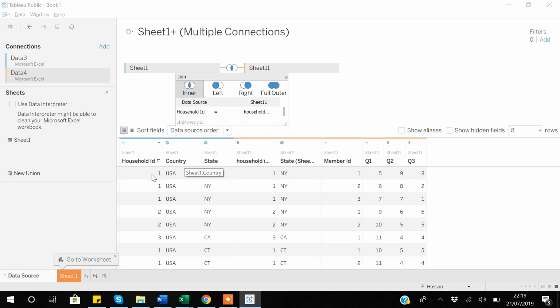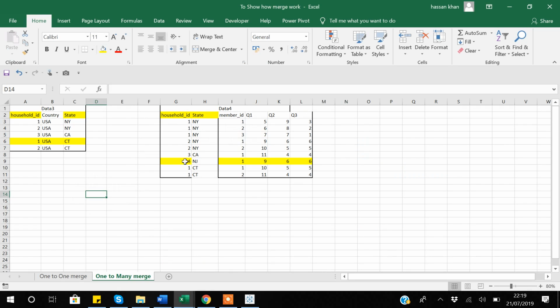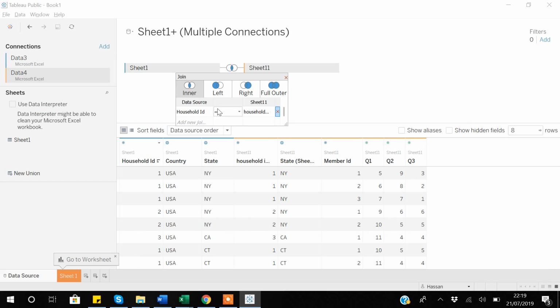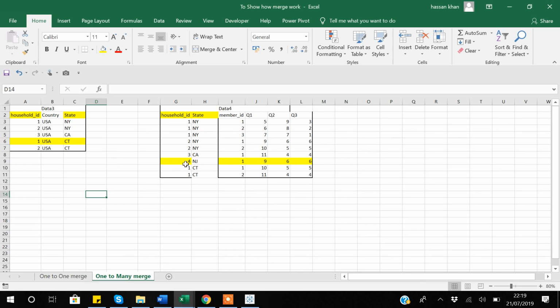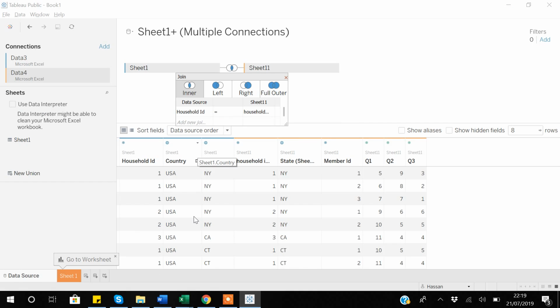Let's quickly look at this household ID. If I scroll down, you can easily see that the household ID 4, which is from data 4, is not present in our data because we have selected inner, and there is no household ID 4 in our data 3 for the New Jersey state. And we also don't have this household ID 2 from the city state in data 4. That's why we don't have those observations in our Tableau, because we have selected inner join.